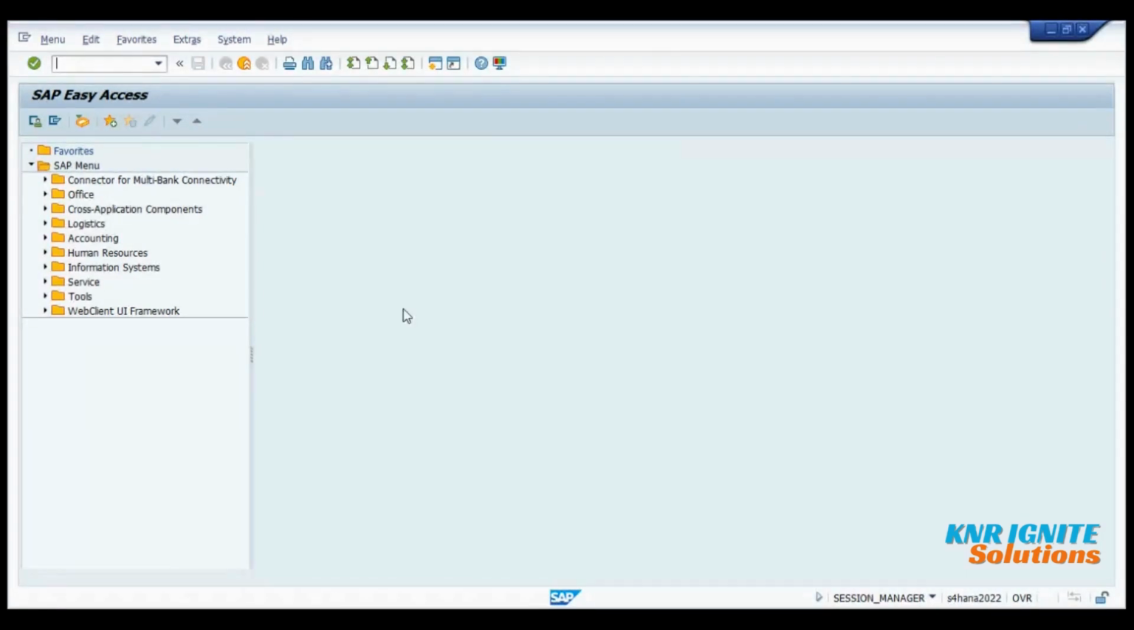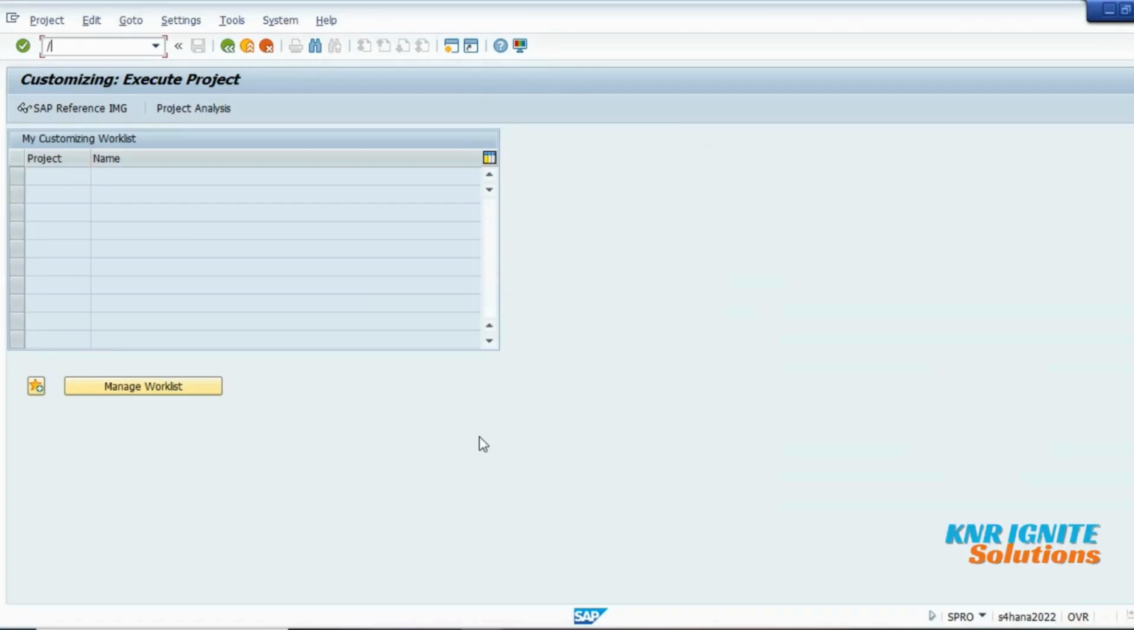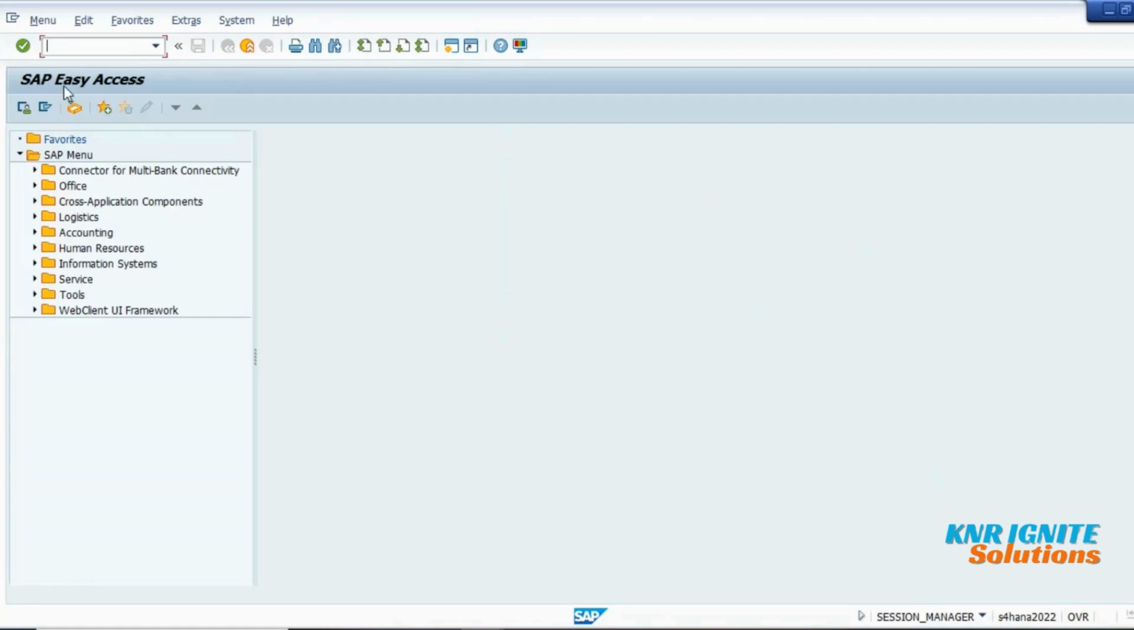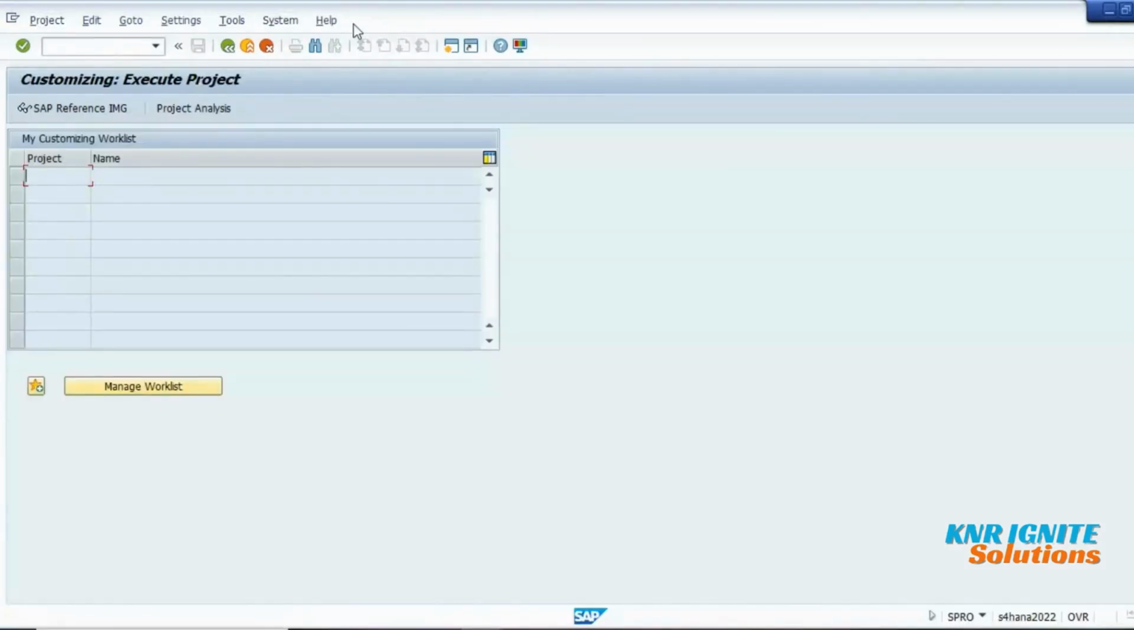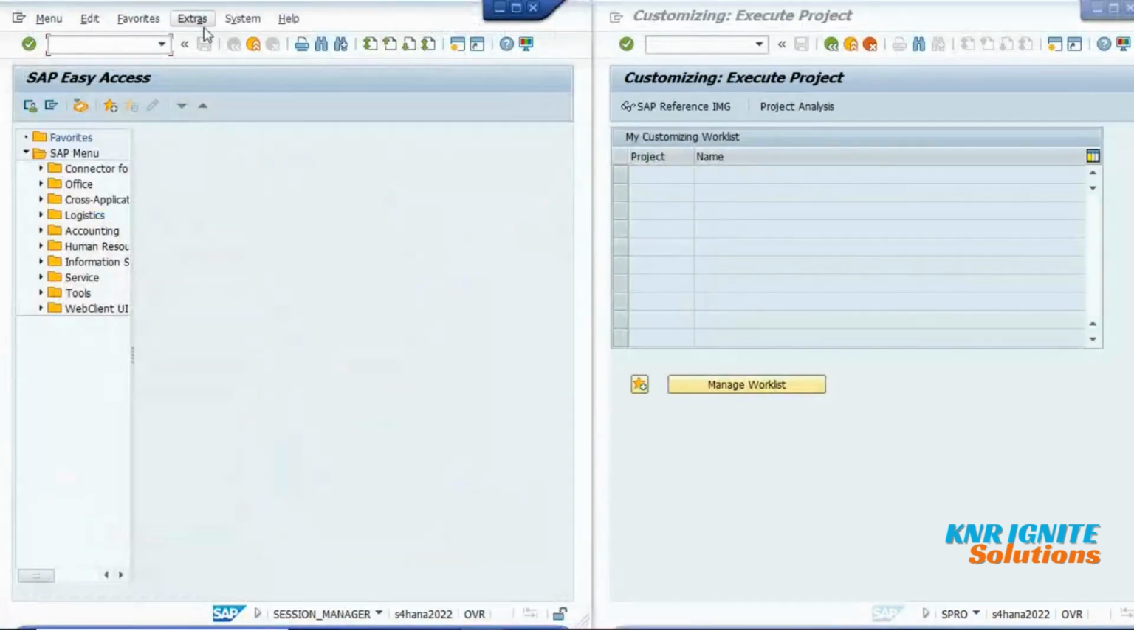Whenever we are navigating, pay attention to the menus and how they change. Currently it shows Menu, Edit, and Favorites. Let me enter a different transaction code and show you how the menu changes. On the left side we have the SAP Easy Access screen, and on the right side we have the SPRO screen. If you look into them, both have different menus.